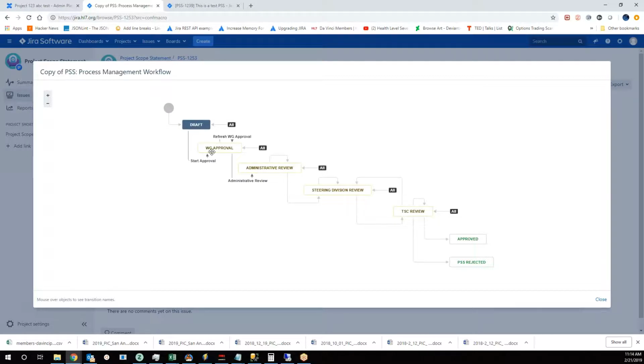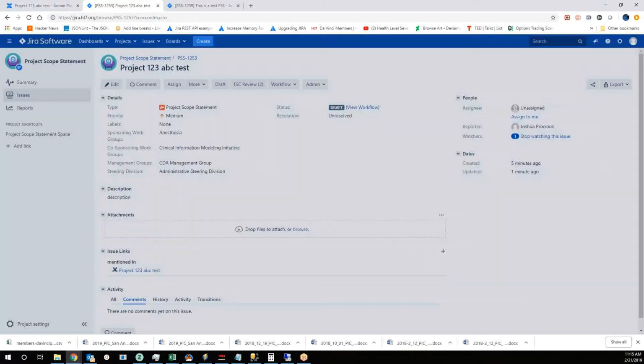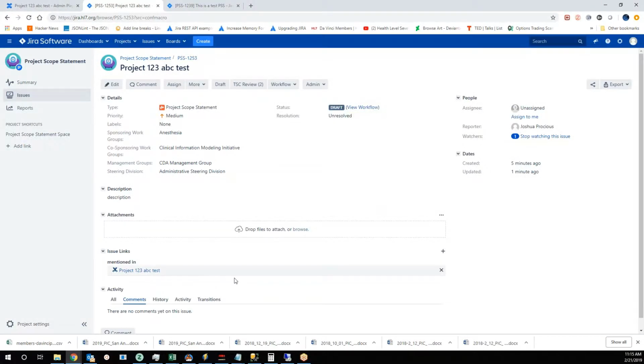Now, when we start the approval, during this WG approval step, the sponsoring work group is notified. So the notification goes out to the listserv for the sponsoring work group's co-chairs. They'll all be provided links that will link back to this issue. A subtask will appear here, and it will have this link. They can navigate to the PSS, and then they can cast their approval or rejection here. And I'll show what that looks like here in just a second.